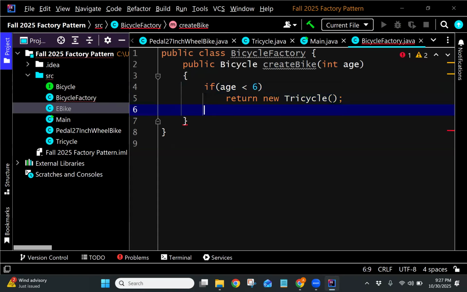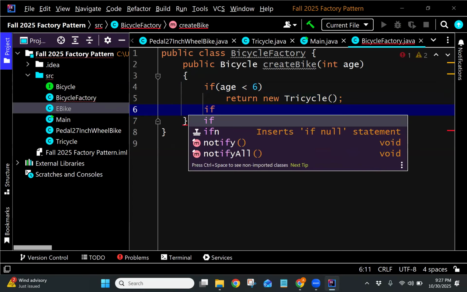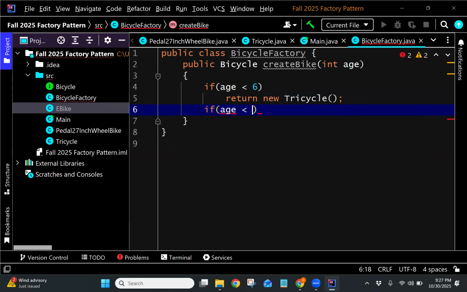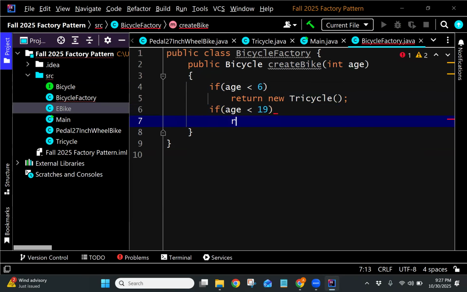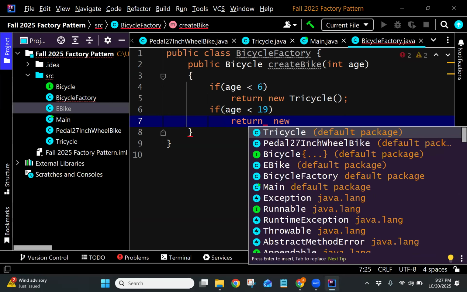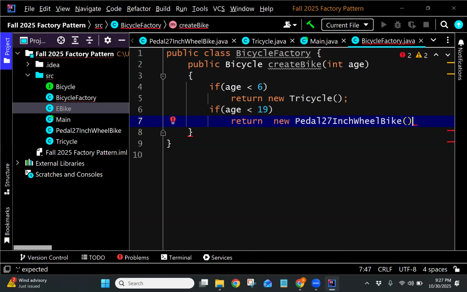Okay. And then if age is less than, let's say 19, we're going to return a new pedal bike. Otherwise, we just return an e-bike. Okay, I have to do new.